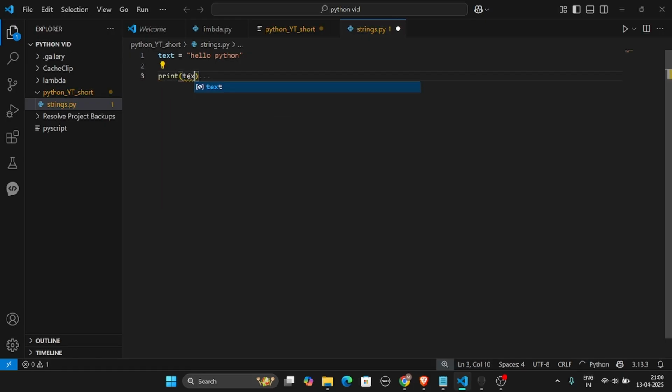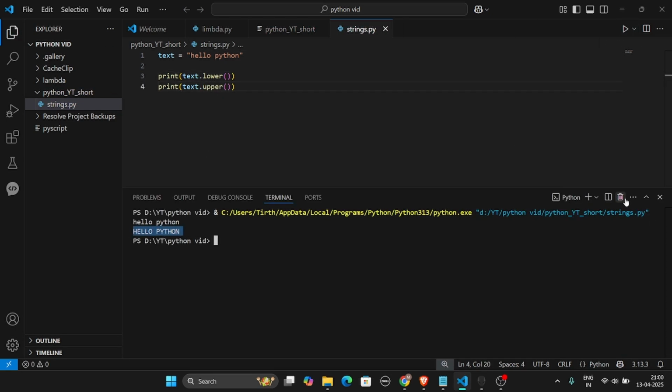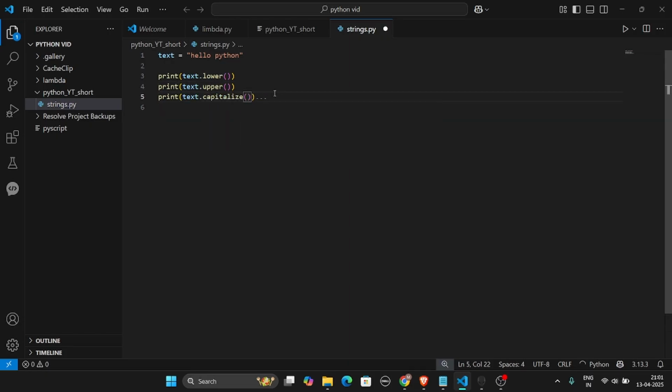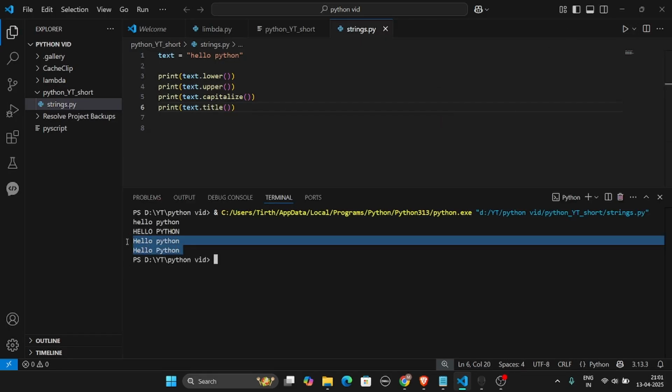Lower. This method converts all the characters in the string to lowercase. Upper. This method changes all the characters to uppercase. Capitalize. It capitalizes the first letter of the string, leaving the rest in lowercase. Title capitalizes the first letter of each word in the string.